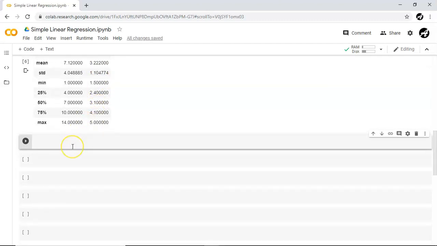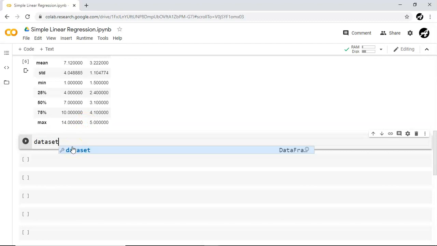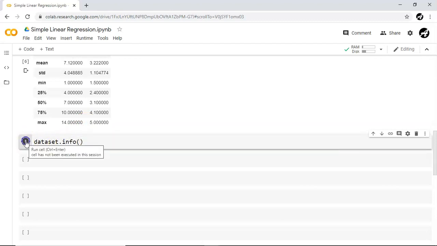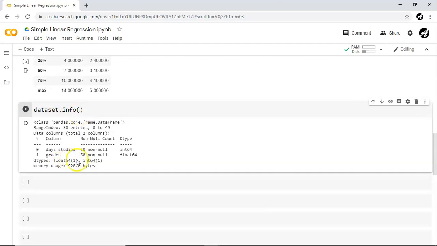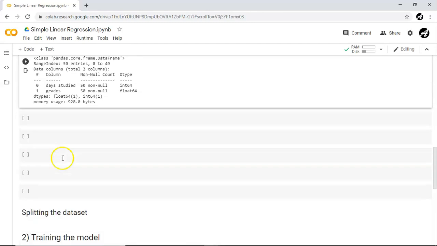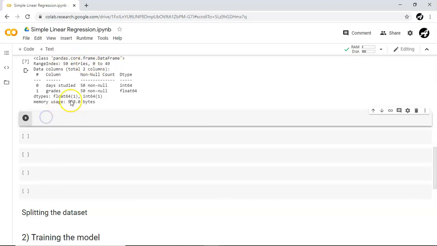We can grab some information about this data frame. So dataset.info. So there is one integer column and one float column. There are a total of 50 entries and the index varies from 0 to 49. In memory, it is occupying 928 bytes of space.